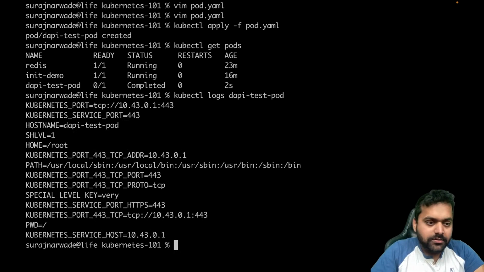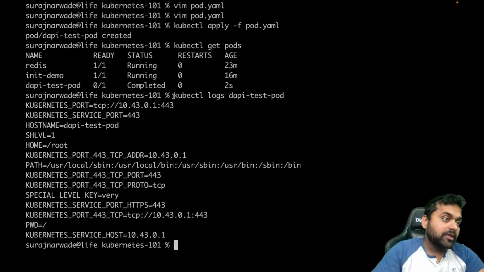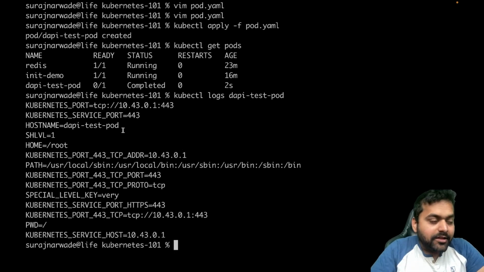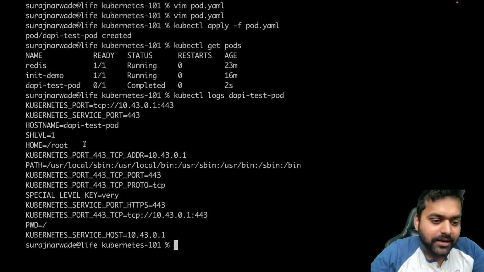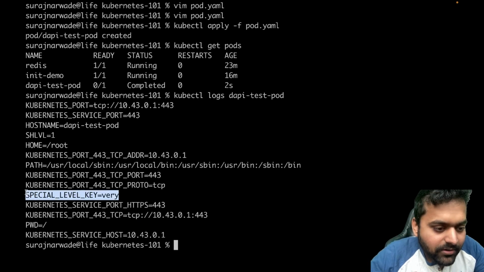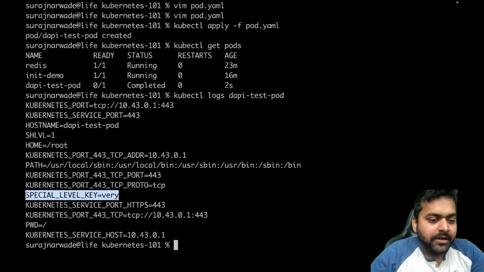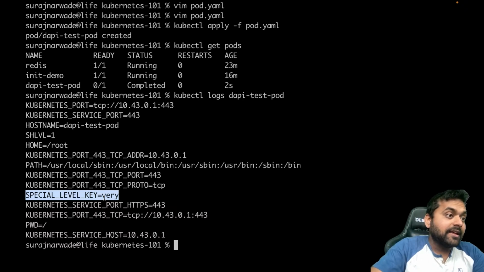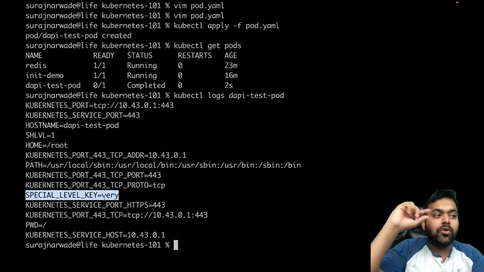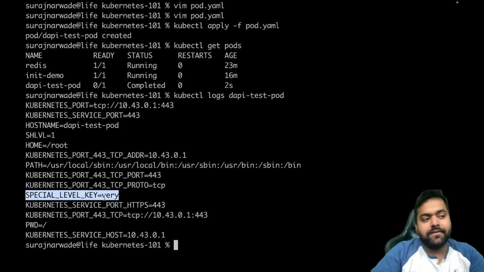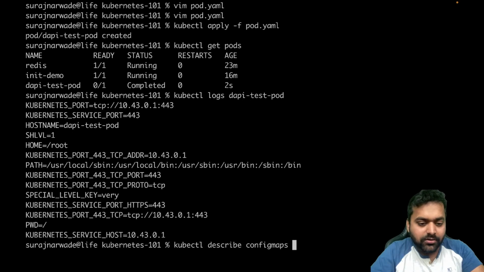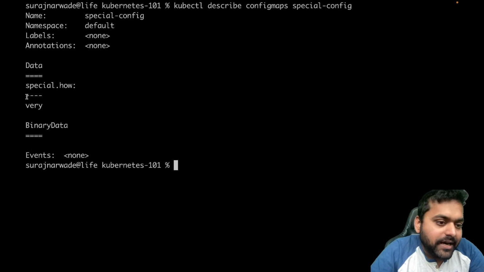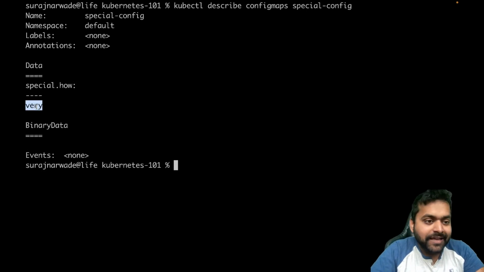Now if we log the pod, this pod is designed to print the environment variable. If you see this particular environment variable, it is set to vary, which was the value of the given key from the config map. If you want to see, we can do that. The config map was special config, and if you see, the value was vary.